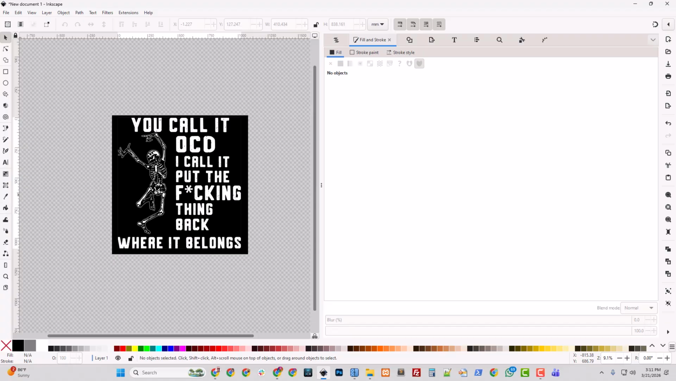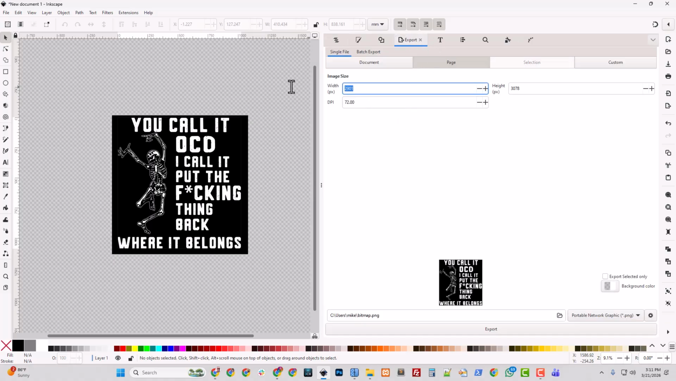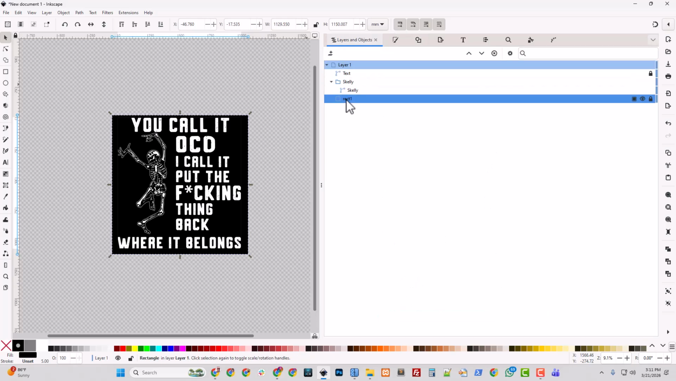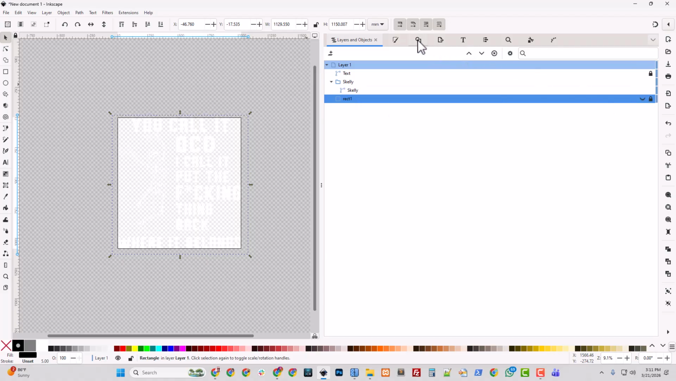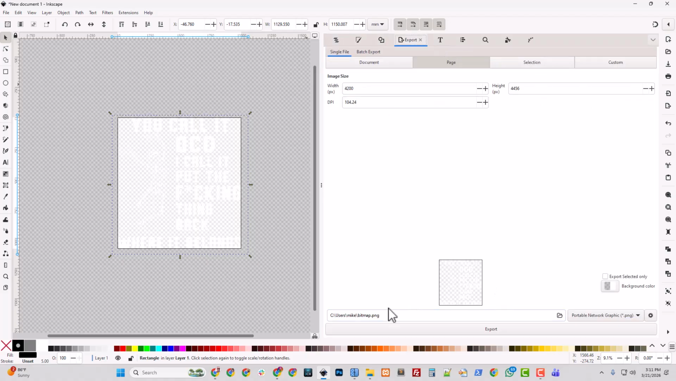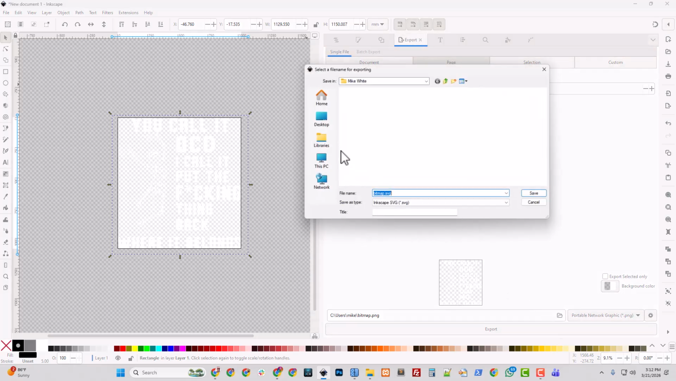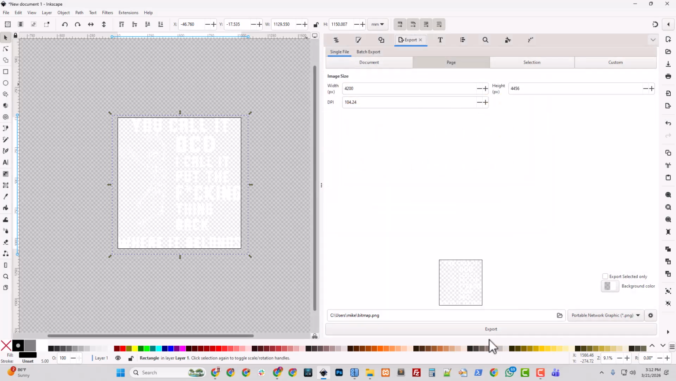Alright, hey, I hope that helps somebody. It's my tutorial for the day. Oh, I guess saving it. Exports, just set it to 4200, 4500, whatever size you need. Turn off that rectangle, you don't need that. And then you're just going to name it and do all the saving things. So just choose your thing and then hit export. Alright, there you go. Take care.